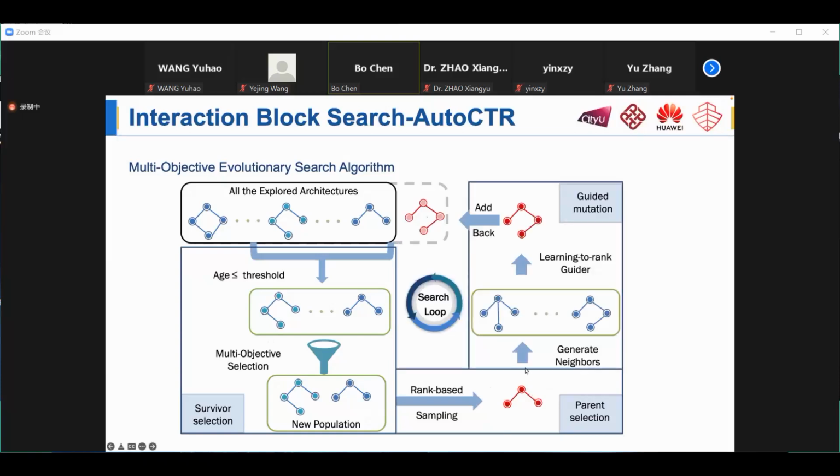Then a mutation process is used to generate the neighbors. A learning-to-rank strategy is used to learn the relative ranking among architectures based on a pairwise ranking loss and the gradient boosting tree learner. Finally, the best neighbor as the offspring will be added into the population. And this search procedure continues until the desired architecture is sampled or the maximum number of steps is reached.